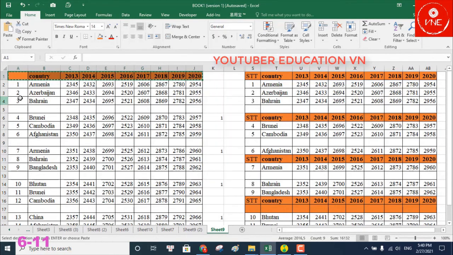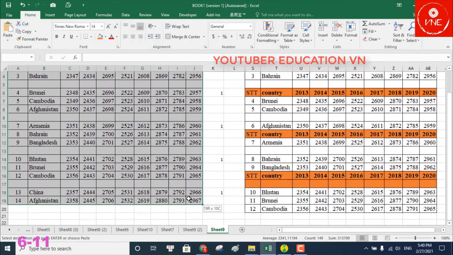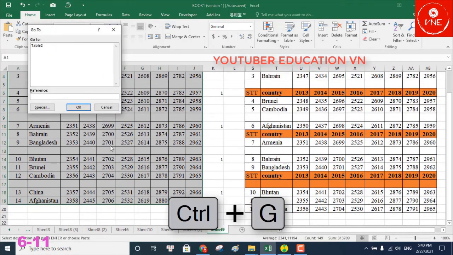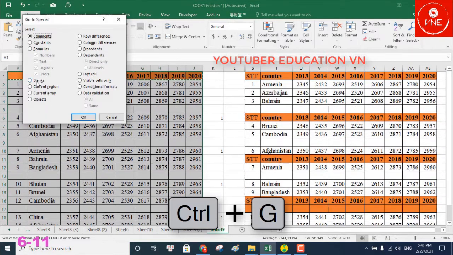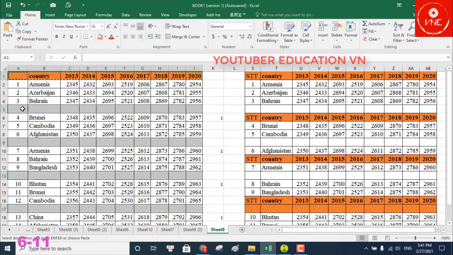Copy the title, select the table again, use Ctrl+G to identify blank lines, then press Ctrl+V again to paste the data. Very quick, right guys?